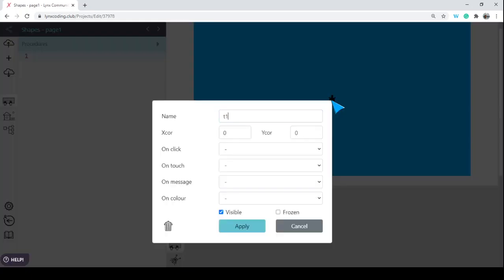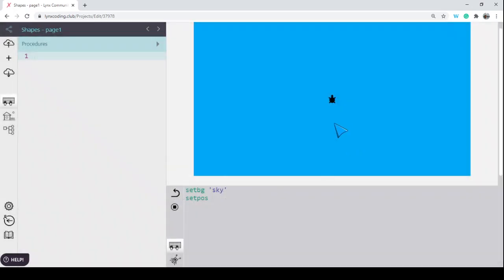If we right click on the turtle right now, we can see that the name of it is T1. We can see the x coordinate is 0 and the y coordinate is 0. And then there's a few other things we have down here. I'm just going to click cancel, but just to know that we have our x and our y coordinates. Our x is along our horizontal here, and our y is up and down.